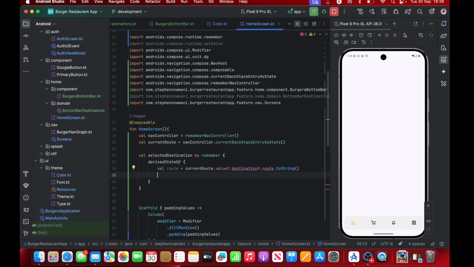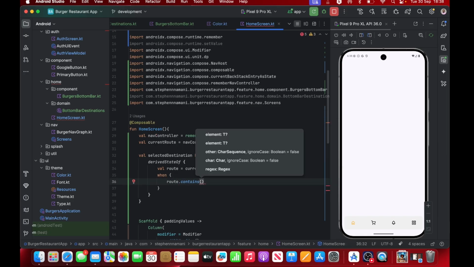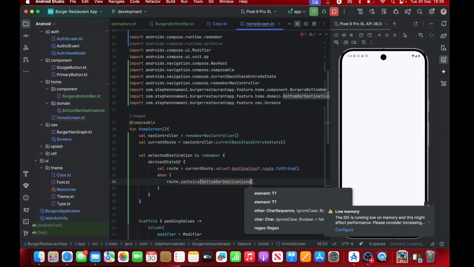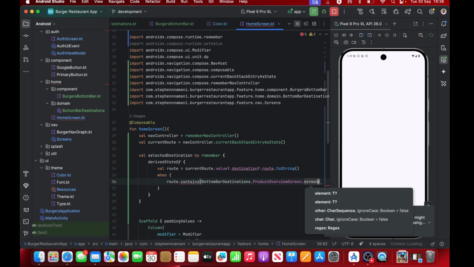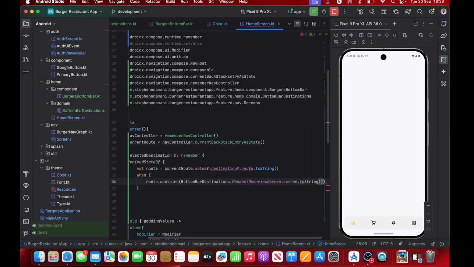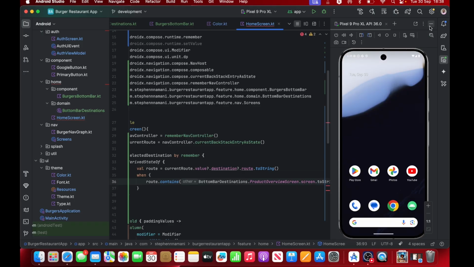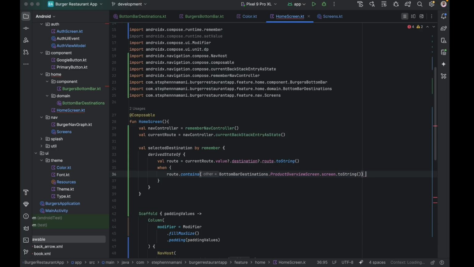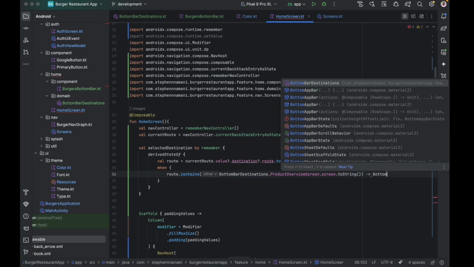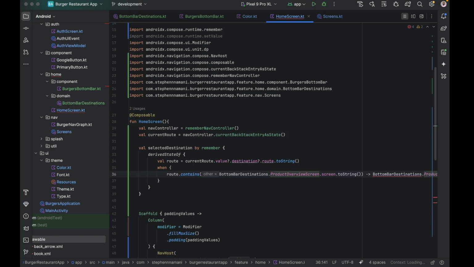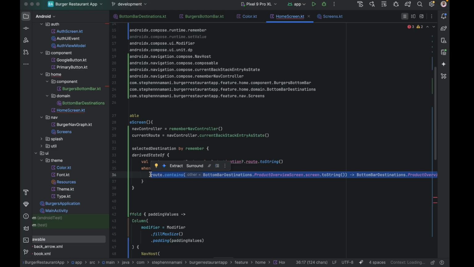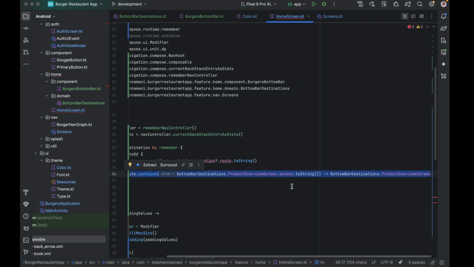So now we use a when statement, and in this when statement we say route.contains. We now pass our BottomBarDestinations.ProductOverviewScreen.screen. So if it contains the product overview screen, toString. Okay, so now let's close this down and make this full screen. Now we should send them to our BottomBarDestinations.ProductOverviewScreen, if that's what we have on our backstack. So let's copy this and duplicate that three more times so that we can move fast.